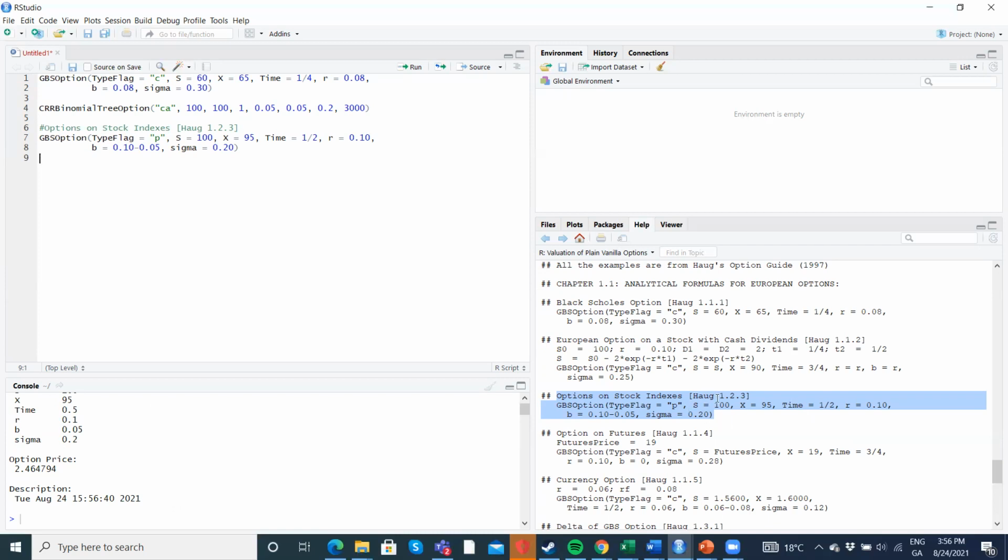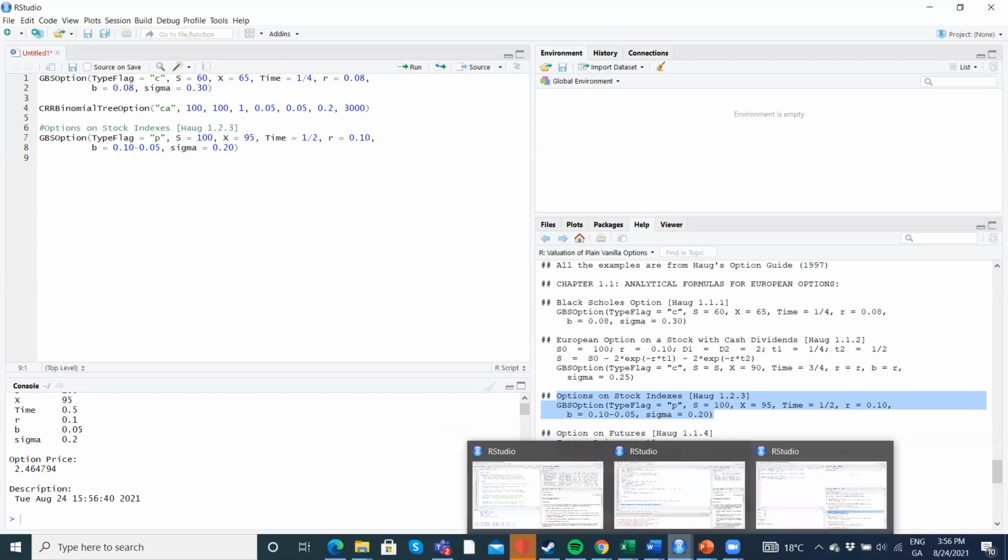And that tallies with Haug section 1.2.3 from Espen Haug's textbook. I have a slight preference for setting it up in the Colab. Really, why is that the case?